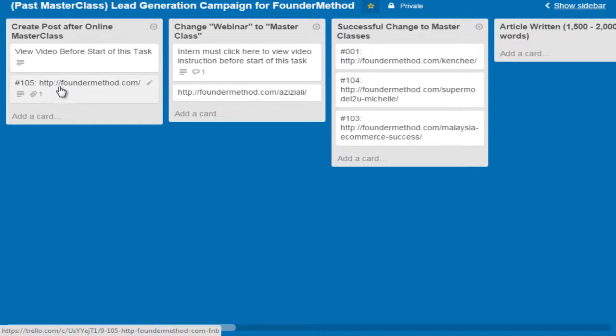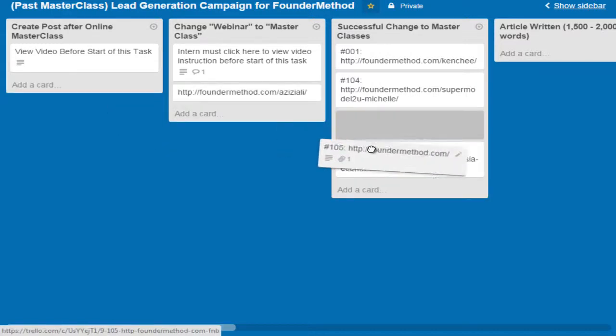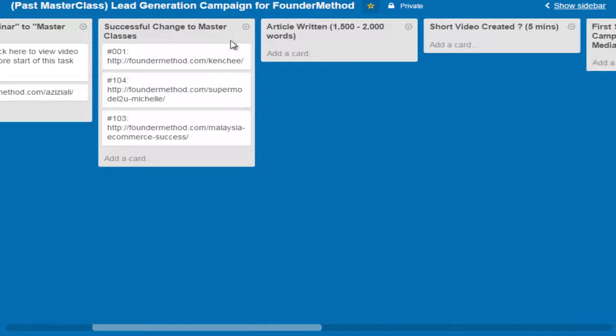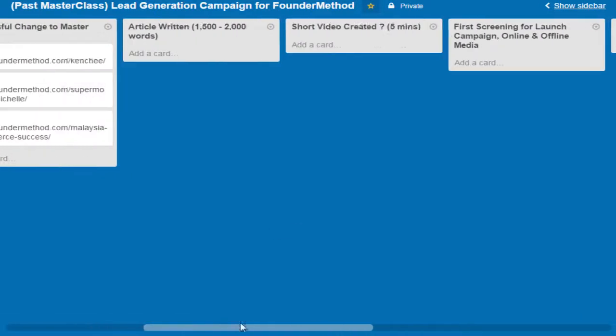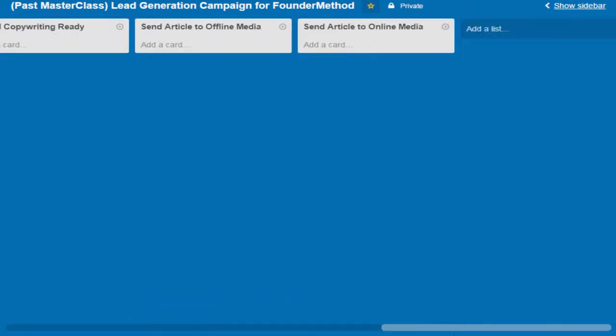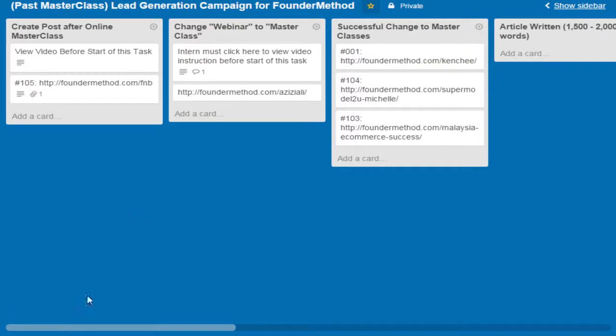After they complete this, they will move this card to here, for example, successful change to masterclass. And after that, they continue on writing an article for it, create a short video and all these things, and send it out for publishing to online media and offline media publishers that we collaborate with.